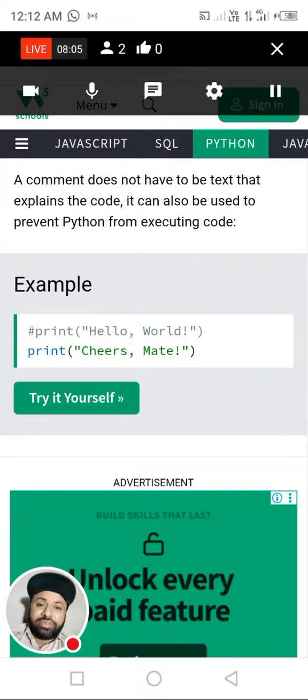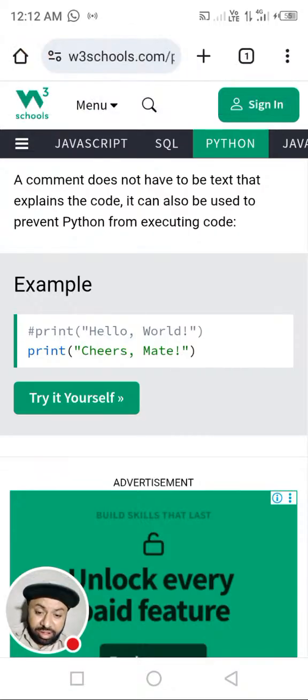Now, first of all, it's very important that we make our code readable if it is a lengthy, complex code, and that's why comments are very important for us. But sometimes when we are programming, we write a few lines and want to skip them for future purposes. For example, here print hello world, but we don't want it to be executed at this time, but we will include it at a later time. We can simply put a hashtag before this function, and the compiler or interpreter will ignore it and only print cheers mate.